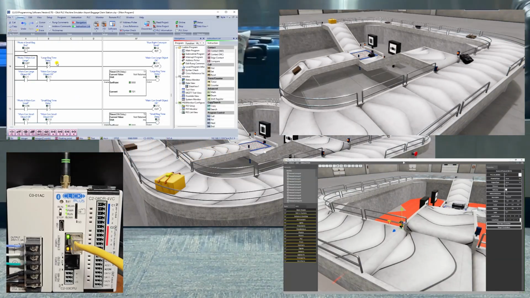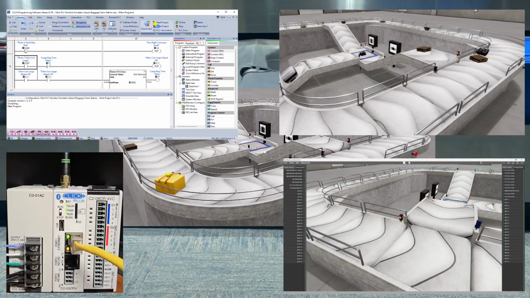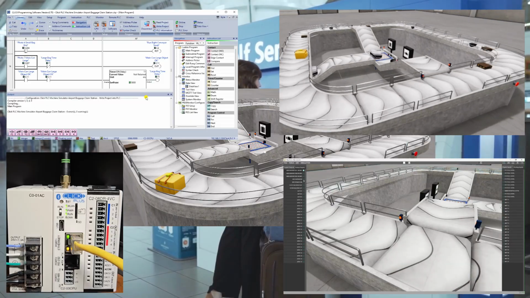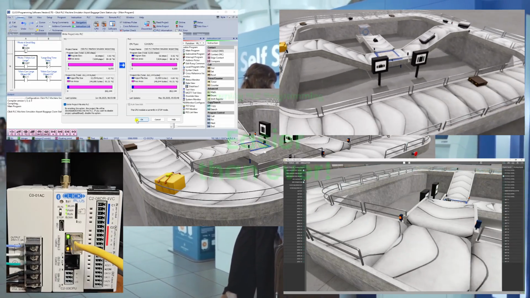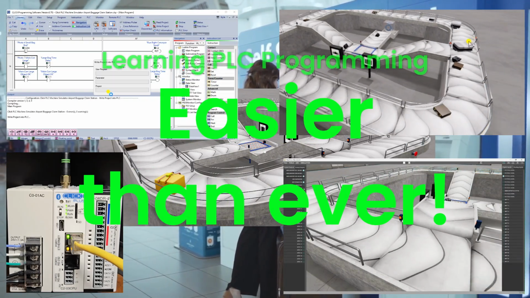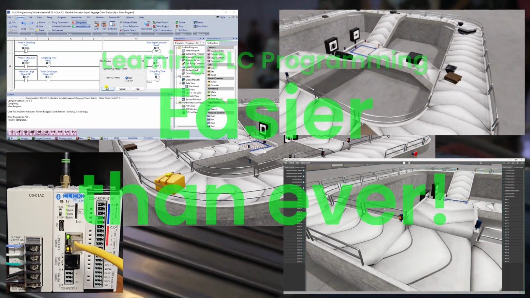We'll now show you how to optimize airport baggage handling with sensor and PLC tweaks. Implementing these simple yet effective changes, you will see how easy it is to work with the Machine Simulator. Learning PLC programming is now easier than ever with minimal investment required, so if you're ready to take your airport's baggage handling to the next level, continue until the end.